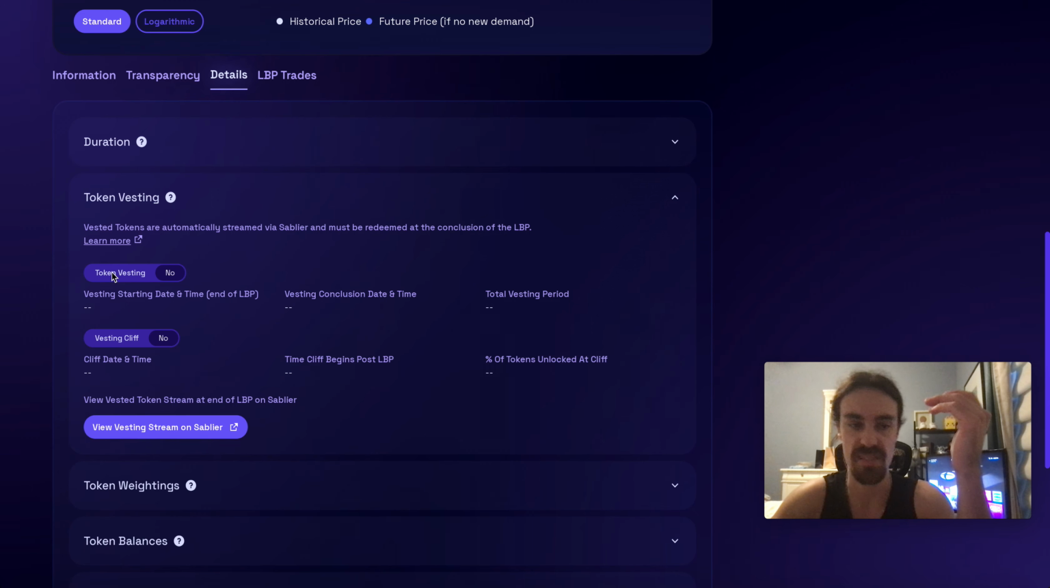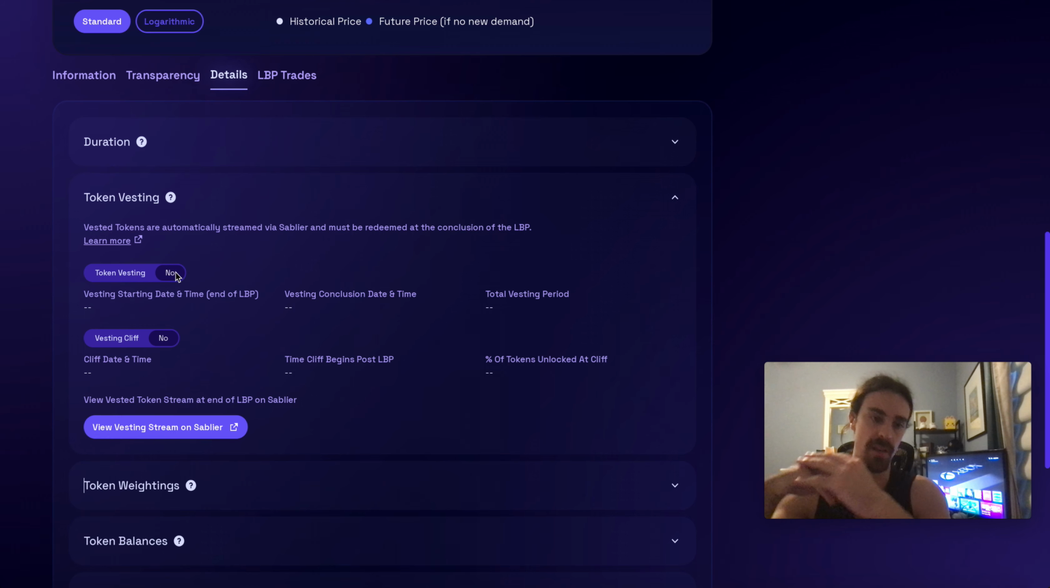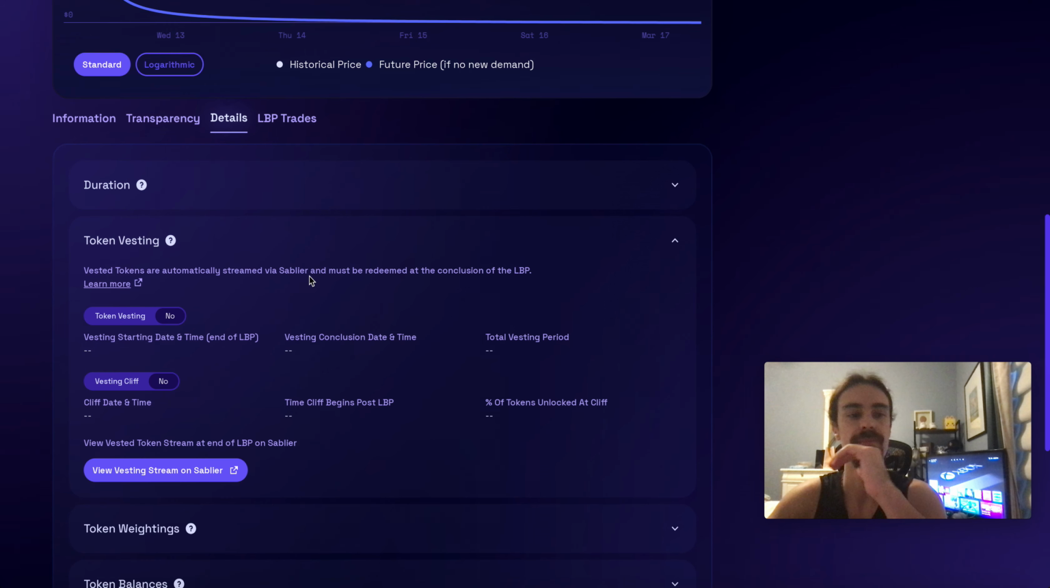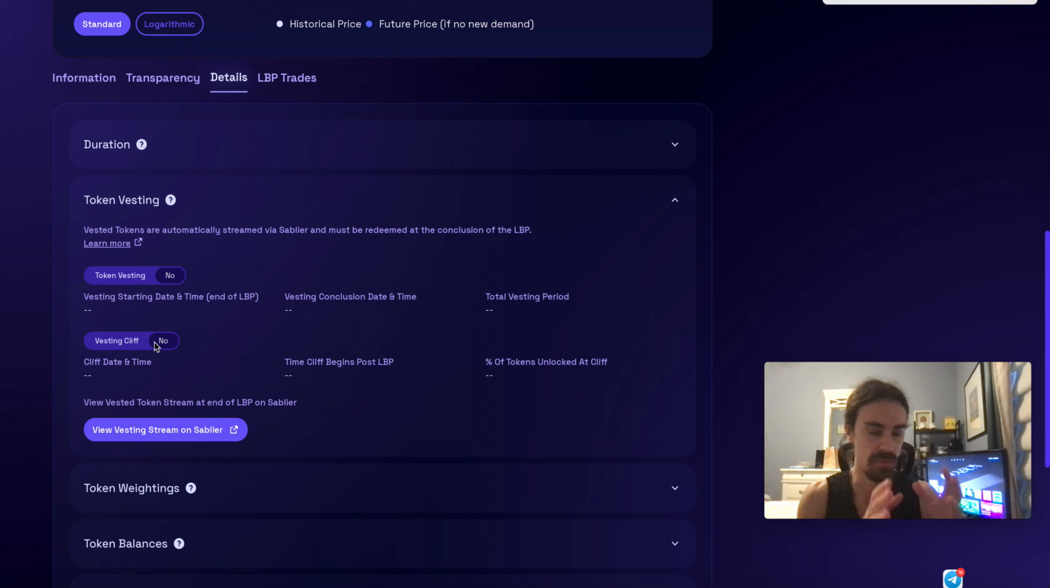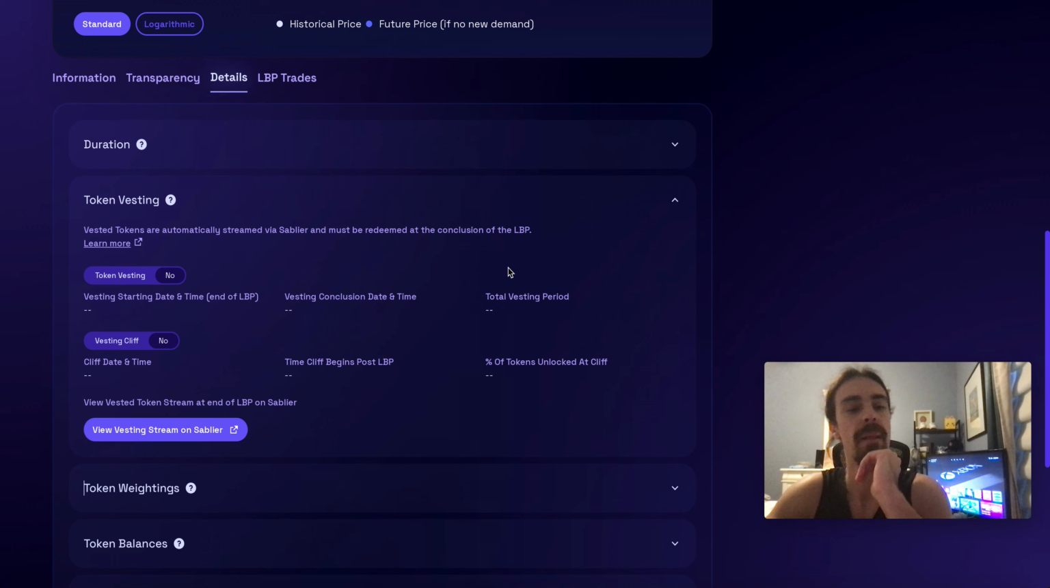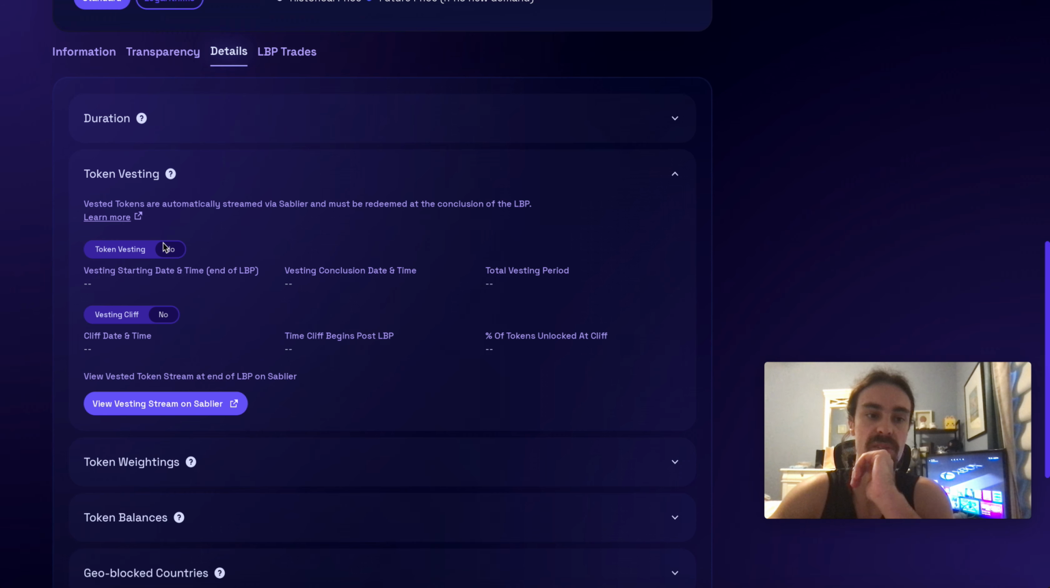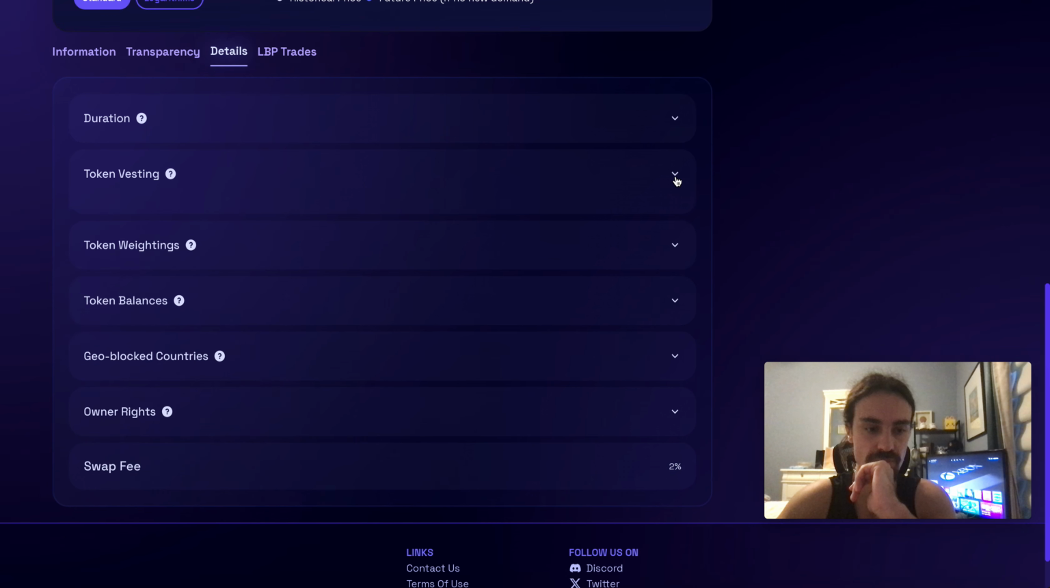But when a token here says token vesting no, vesting cliff no, that means if you're going to get into this pre-sale, you're not going to have to worry about not getting the whole 100% amount of tokens that you're buying in, and you're also not going to have to worry about waiting week after week, month after month, just to get small portions of your tokens back. So that's a good thing when you see no and no. That means instantly you're going to get the tokens that you basically just paid for in this public sale.